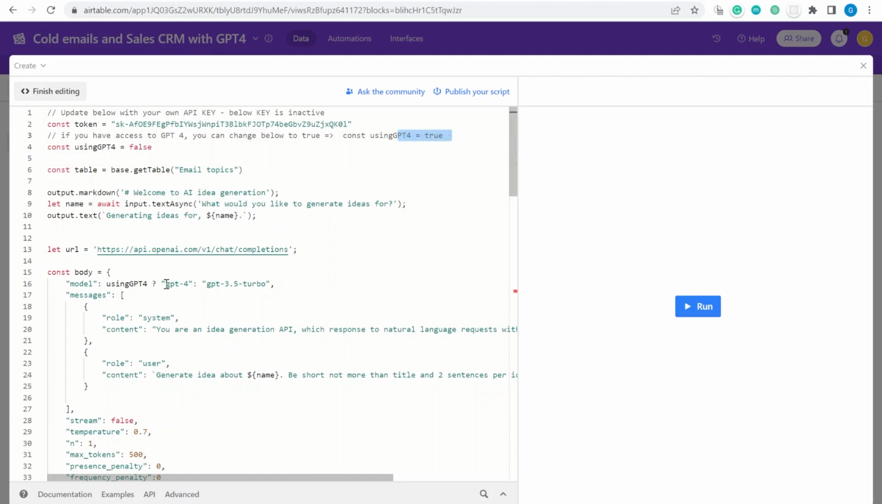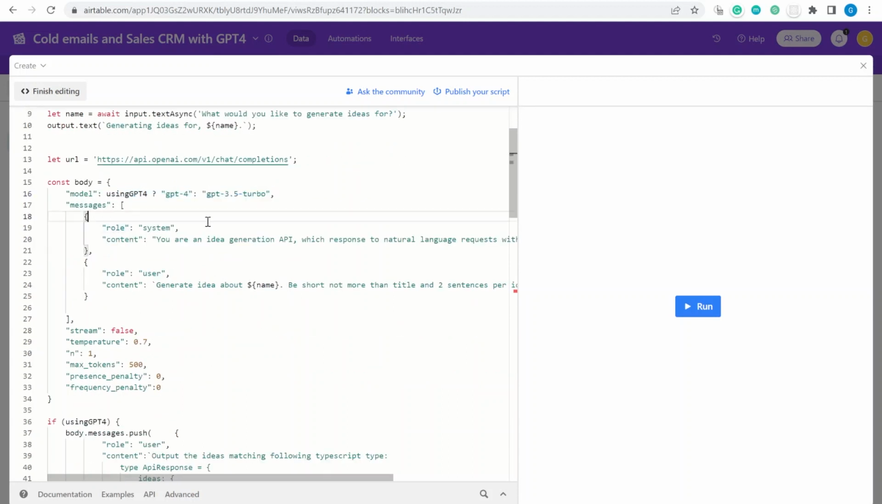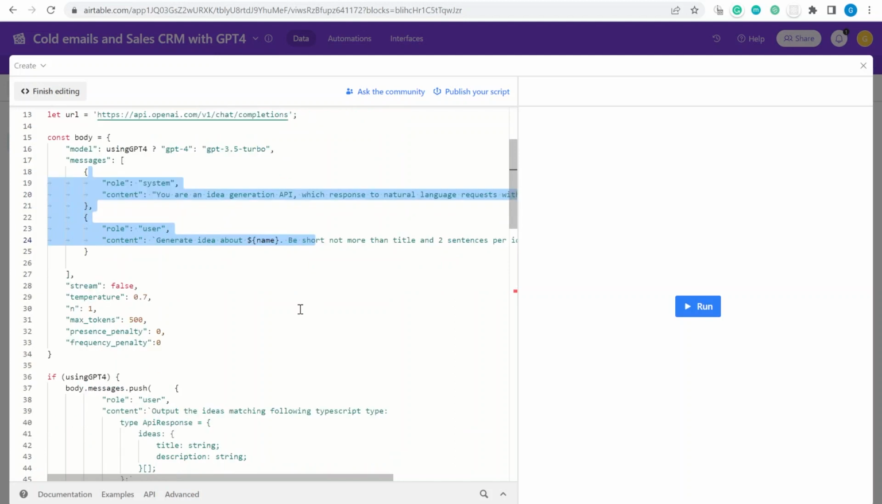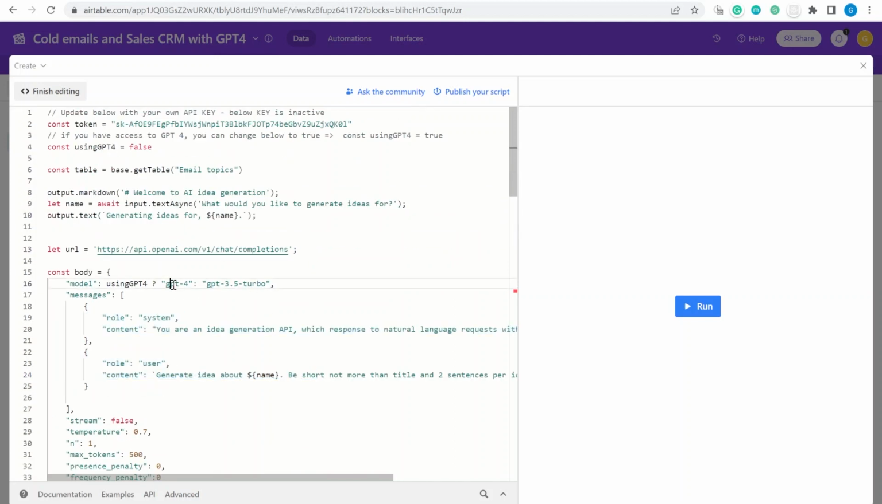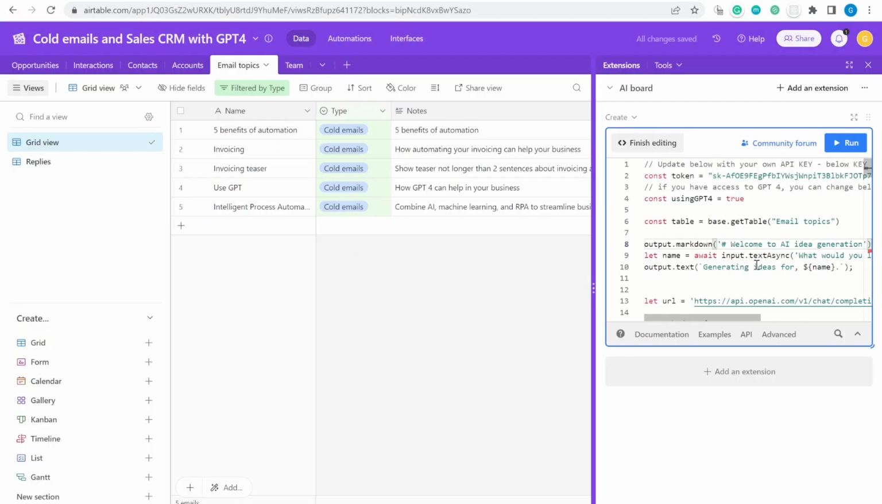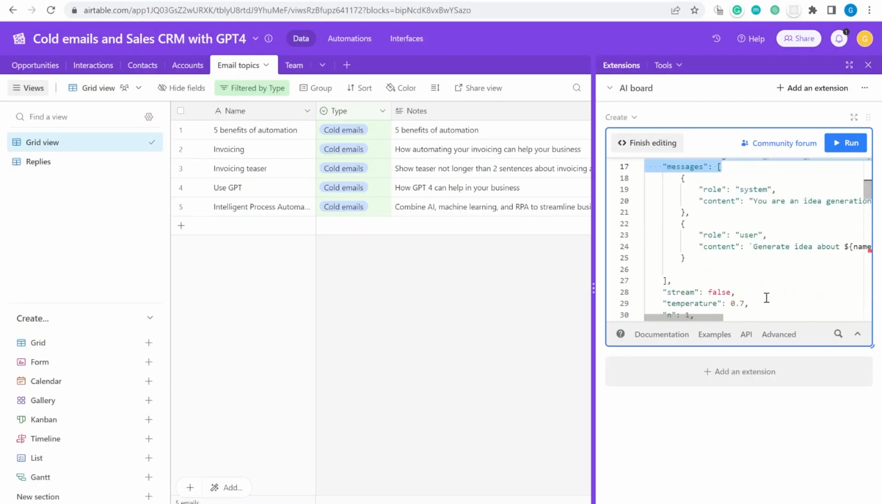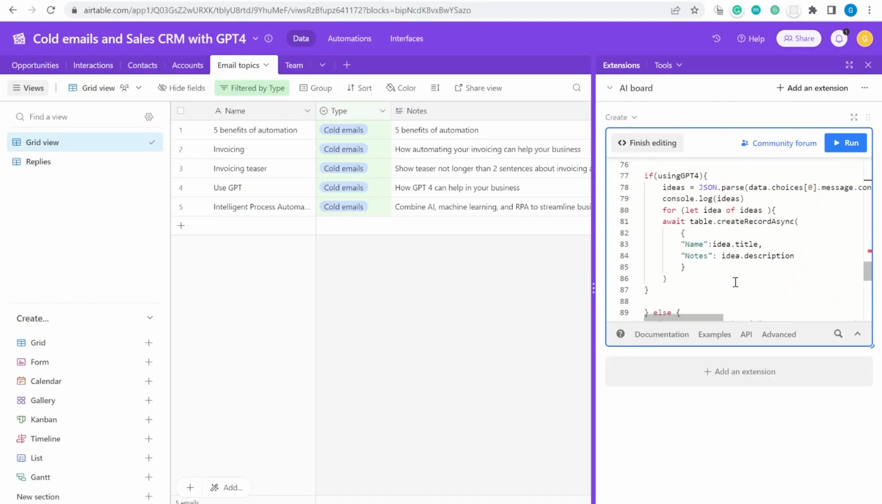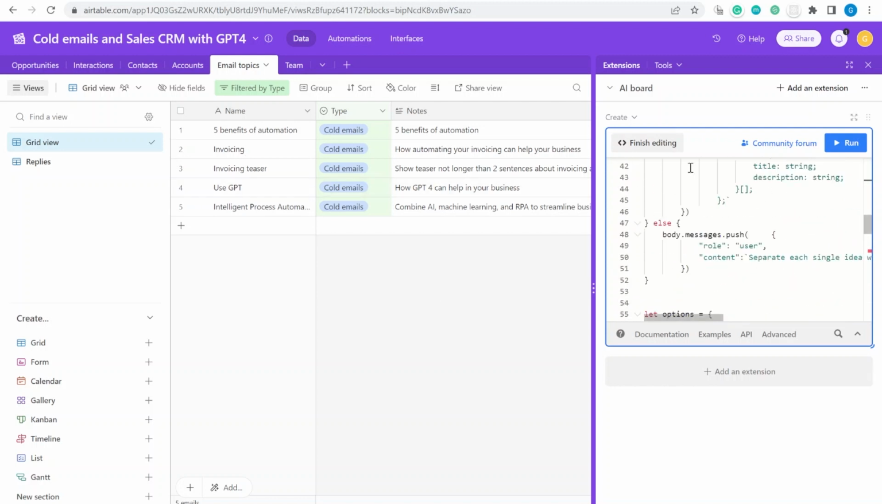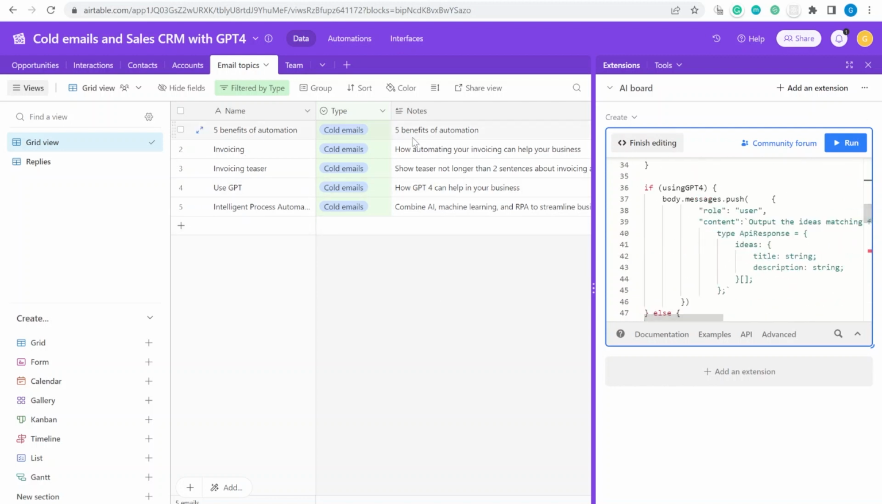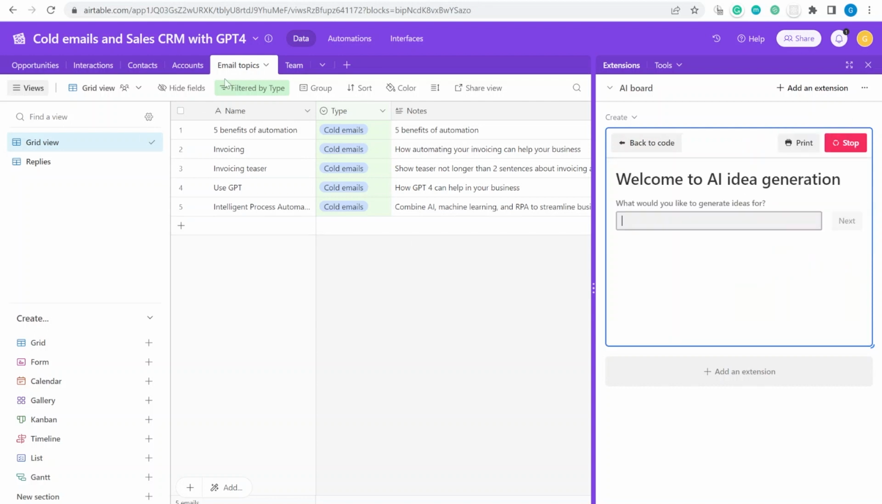That would change which model it is using, and it's a little bit better to use GPT-4 since the answer would be better. So I'll just show you the version with GPT-4 and what we will ask for. I will not go through the details because it's quite a bit of code, but it basically connects to OpenAI and downloads the ideas for cold email.